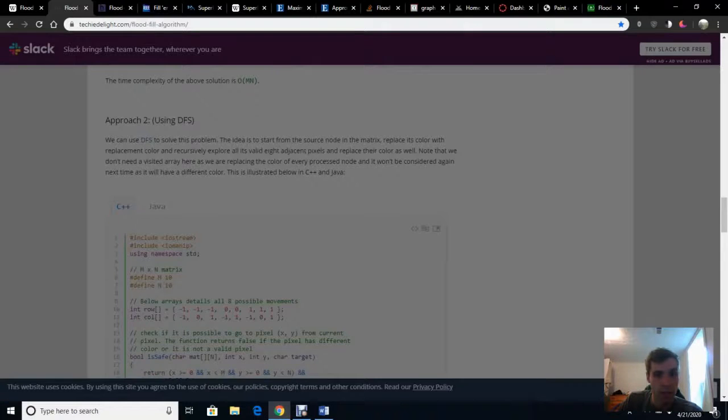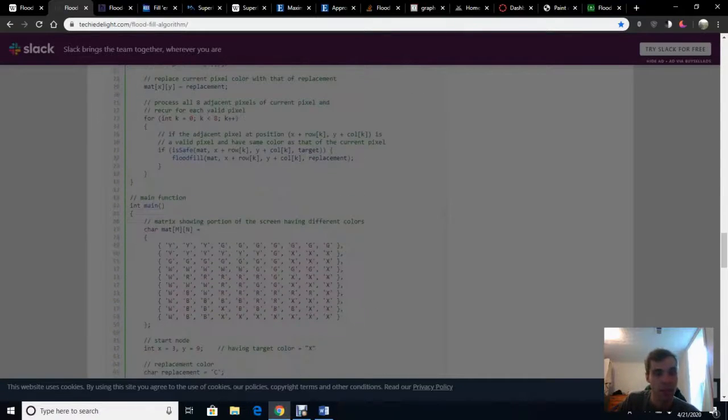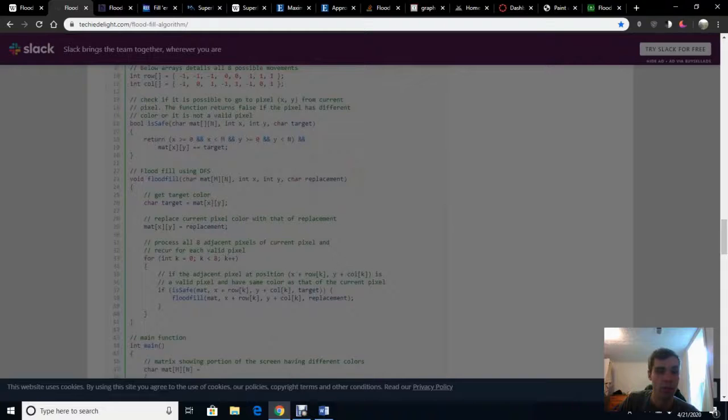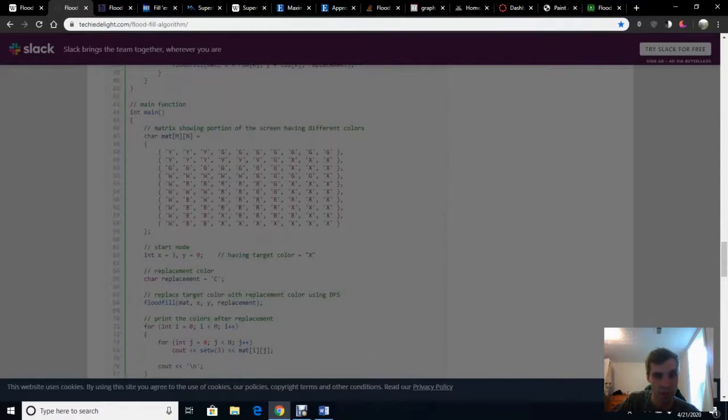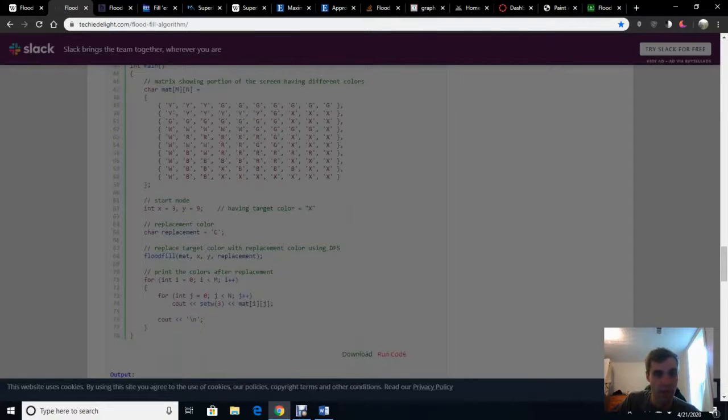And then what we have in the other one is a depth first search approach. In this one, he's going to use recursion. The only difference is it's a lot less code. Obviously, that's why we like recursion, it's less code. But he's got that matrix, he's got the starting node again, he's got his replacement color, and he starts it.